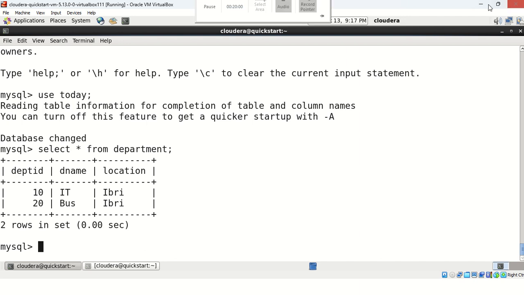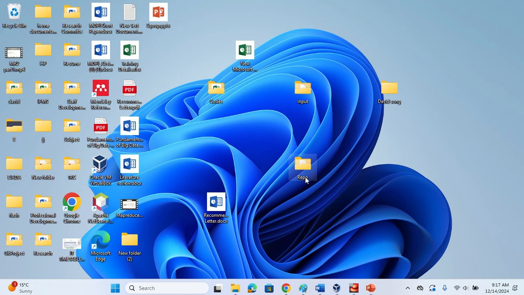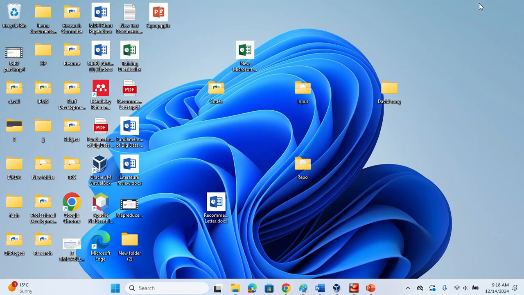For this, let me show you a file. I have a folder called repo. In this folder I have DPT, a department table. Here you have the department ID, the name of the subject, and the hours. So this is a file. Now I'm going to put this file into Hadoop Distributed File System, and from this file I'm going to directly export the data to MySQL. So let me store this file inside the Hadoop Distributed File System. The name of the folder is repo.